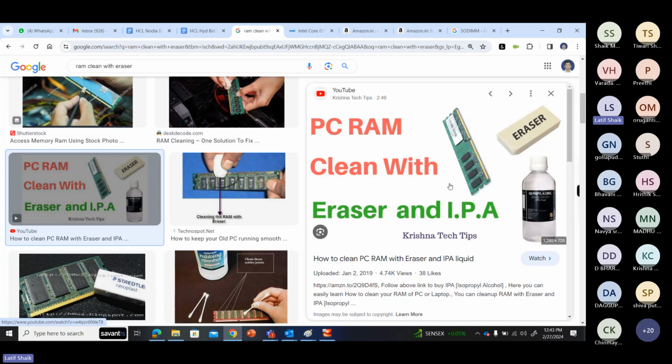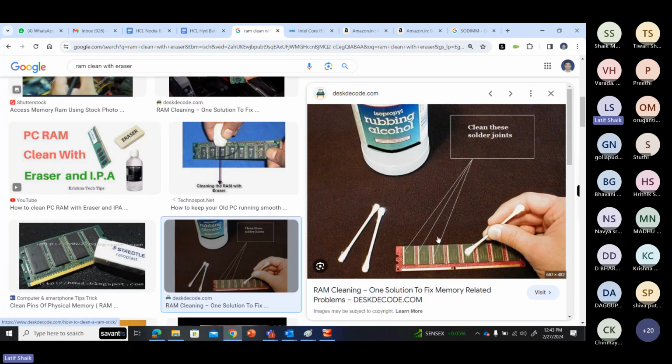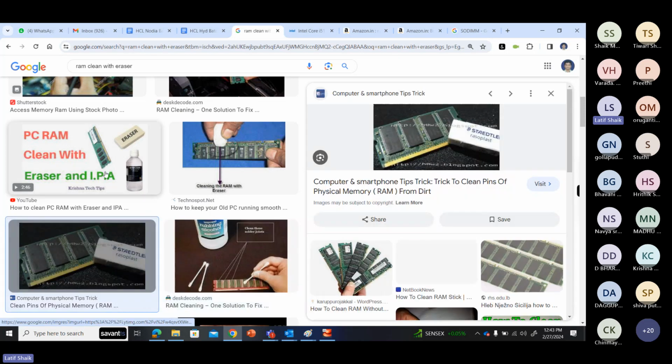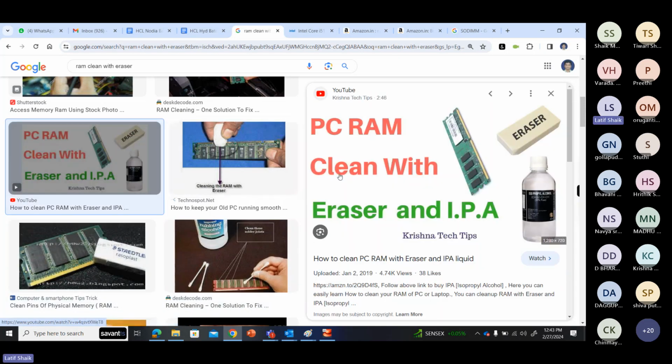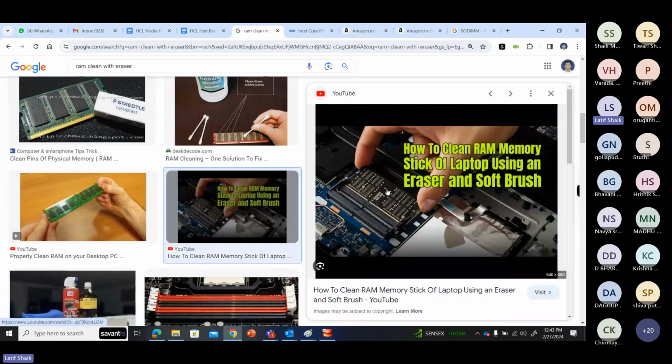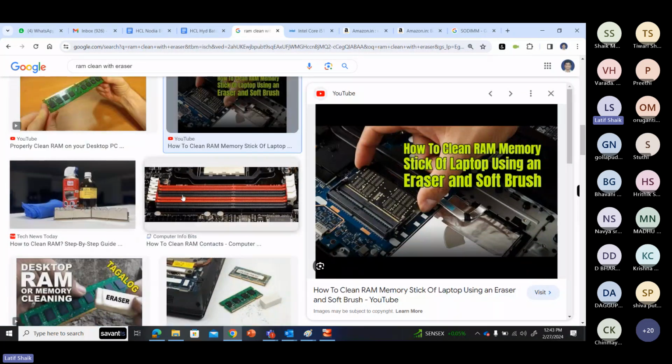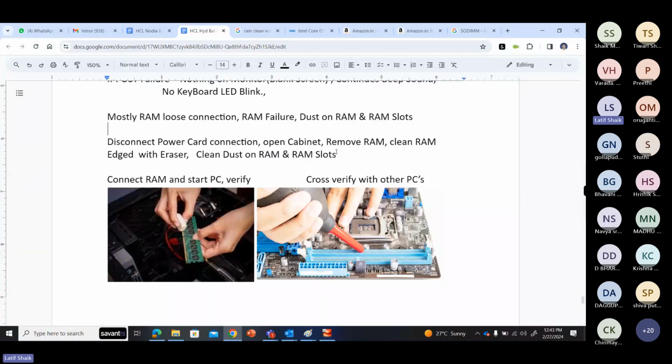If you have pure isopropyl alcohol, you can use earbuds and clean the things. But don't put too much on it. You have to use a very dry cleaning type. So use an eraser. If you watch any YouTube videos, you can see how clearly they clean. One is the RAM edges, which mostly have dust. Second, here you can see the RAM slots. It is also possible that dust forms in the RAM slots.